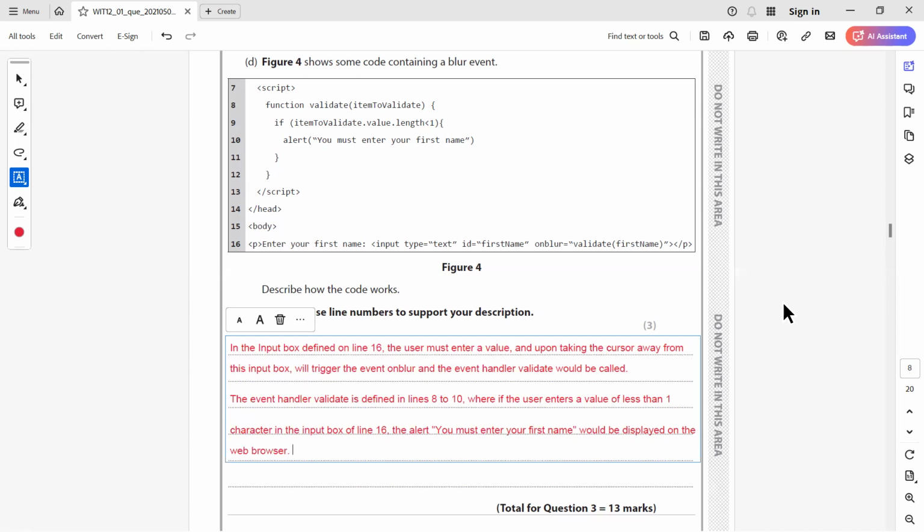Please do try and explain this code to yourself again. Explain where the function is and how the function is being called. It's being called using an event. Then we are checking if this input box value's length is less than 1. If it is less than 1, then we display this alert: you must enter your first name. So with that, we have come to the end of this question.